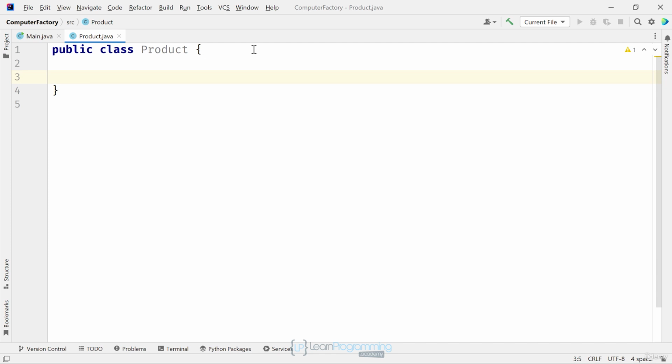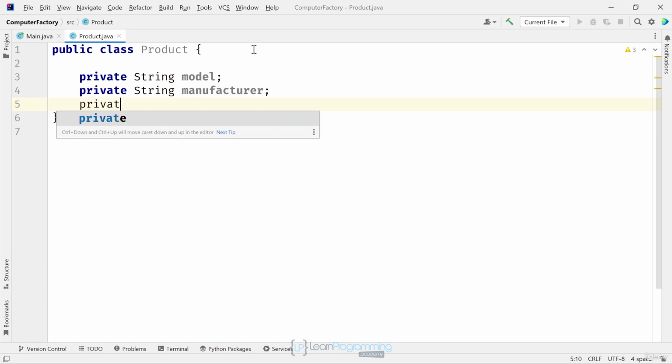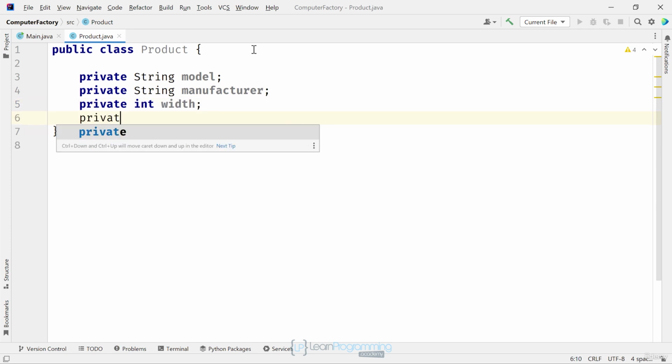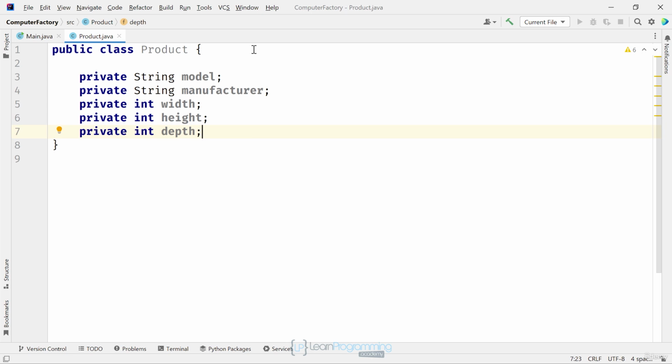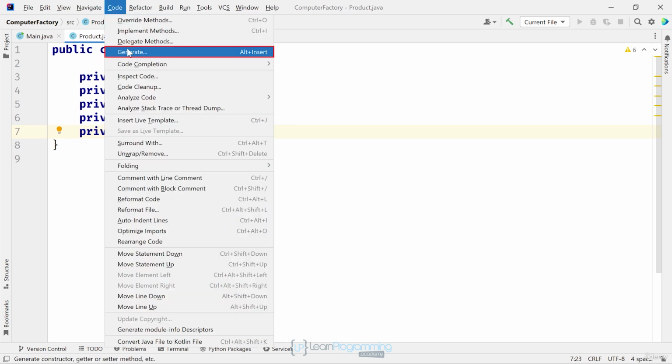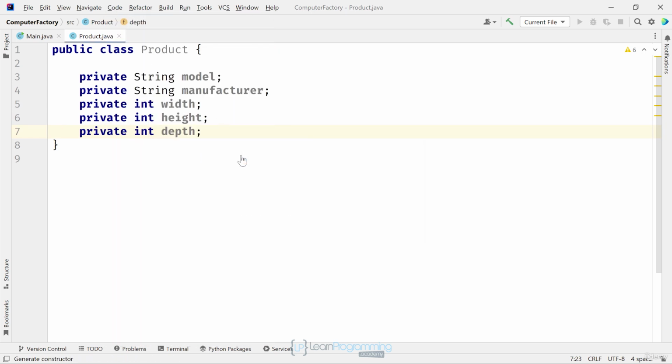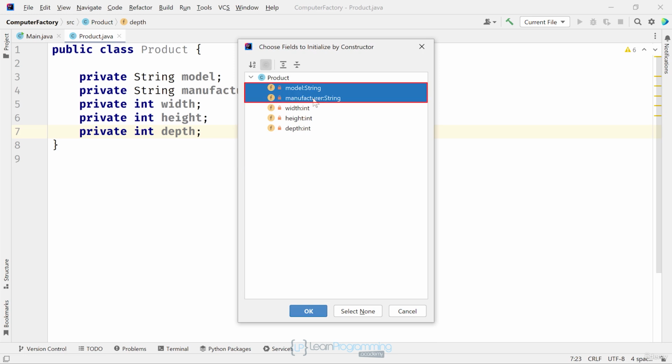All of these fields will be marked as private: string model, string manufacturer, int width, int height, int depth. I'll add a constructor, but I'll only include the model and manufacturer in the constructor for simplicity. I'll select Code, Generate, Constructor, and select the first two attributes.